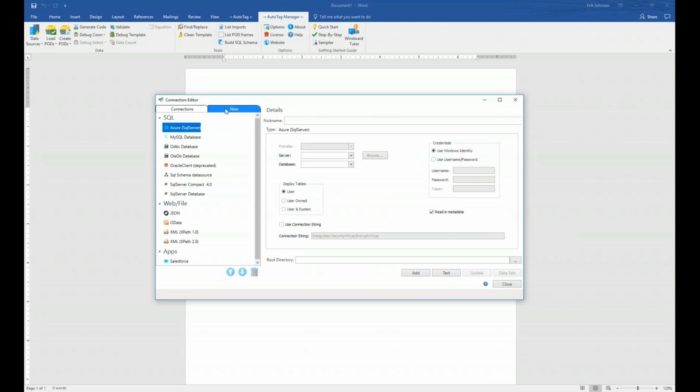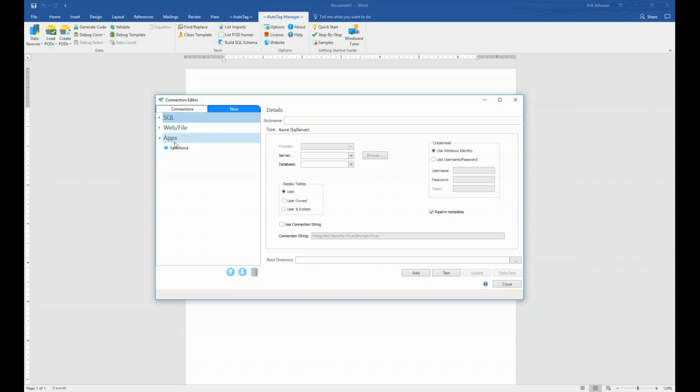So I'm going to click on this new tab. When we're in the new tab, these are all the different data sources that we can connect to. We can connect SQL, web file, and apps. Within apps, there's Salesforce. Within web file, we can connect to the JSON data source, OData, XML, XPath 1 and 2, and also SQL data sources. There's a lot of SQL options here.